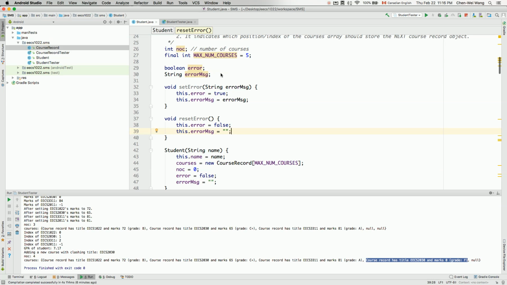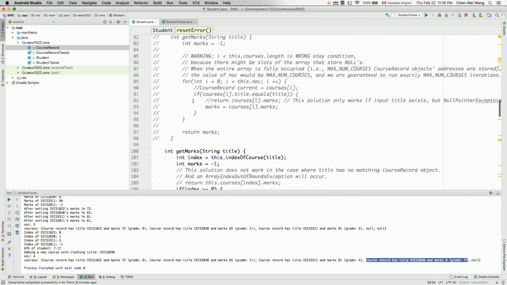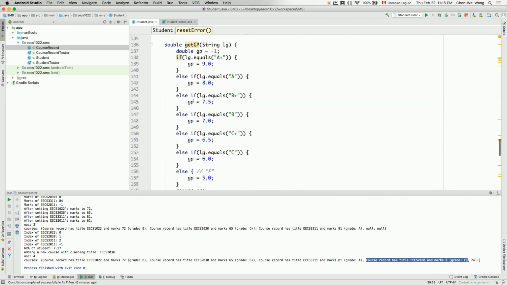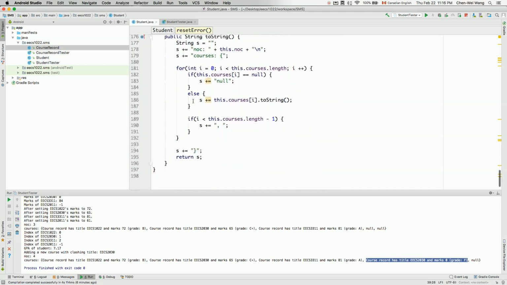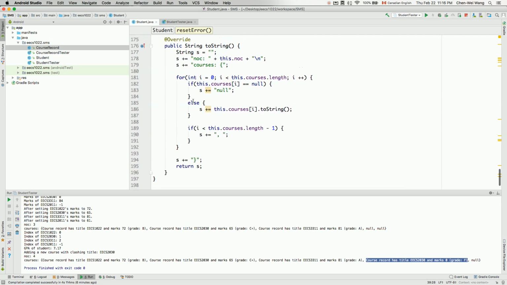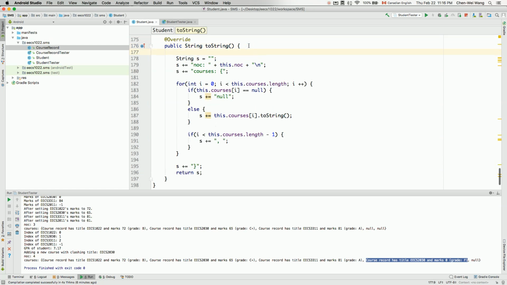So now we have set error and reset error. And now where can we print the error message? The best candidate will be the toString method. Usually when you're developing your mobile app, you will include the toString method in your controller to display on the text view, so you better do it here. If you want to print out the toString value for this particular student, then if the last method I called on this student object had an error, I'll simply print out the error message. Otherwise, I'll tell you how the student should look.